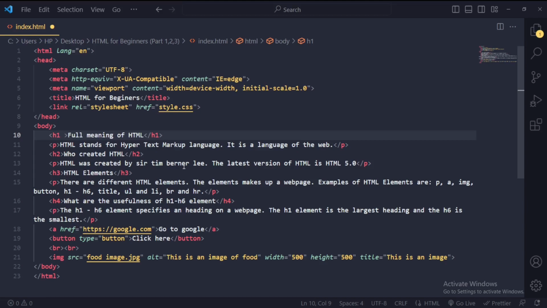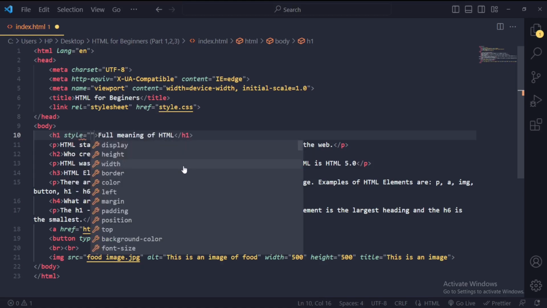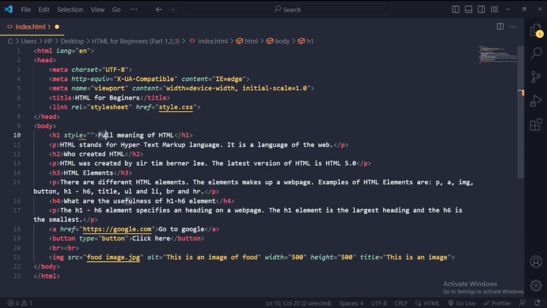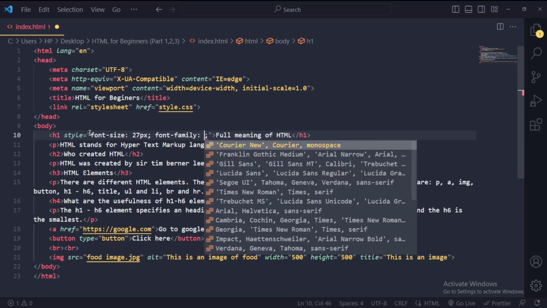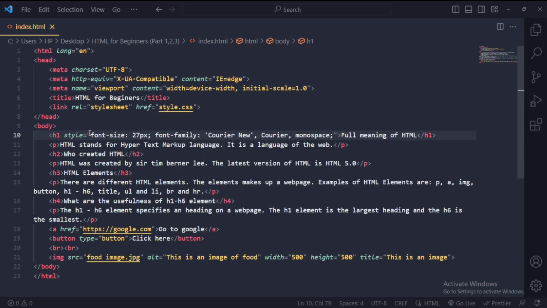So we are going to specify the style attributes. So inside the style attributes we'll have the value and the name. So we want to give this a font size, let's give it a font size of 27 pixels. Then let's give it a font family. We can add more than one style to an inline CSS. So font family, then we hit Ctrl S to save.